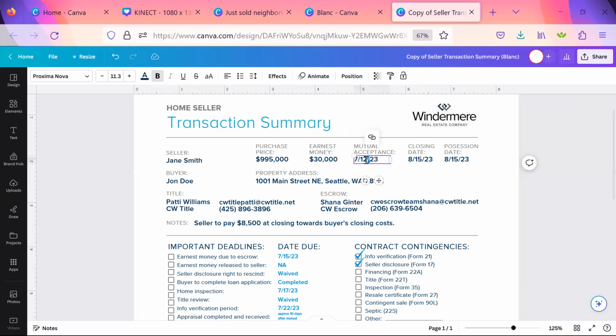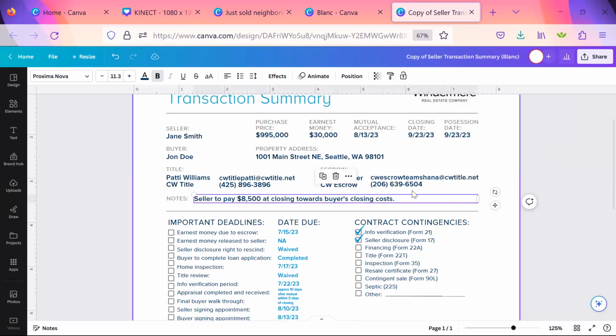Mutual acceptance date was 8/13/23. Closing date is 9/23/23. Possession date same, 9/23/23. So does that make sense that you're just selecting each one of these and changing the information? Yes. Great. Okay. We have this little section and it's notes. Okay. So like I put it here, seller to pay 8,500.